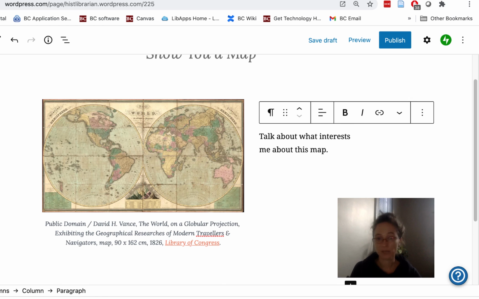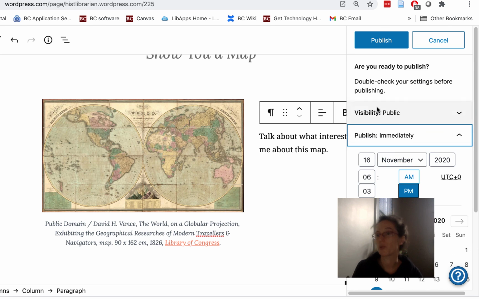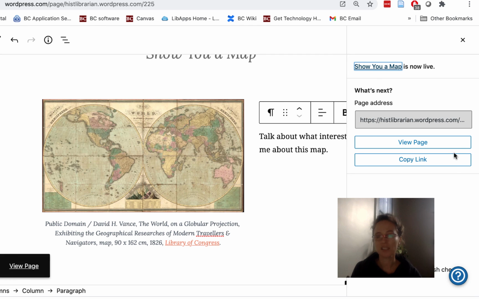When I'm done, ready, I can hit publish. Make sure you decide if you want it to be published in terms of visibility and when you want it to publish. If, for example, this was a blog post, you could say that you only wanted it to be published 2 or 3 days from now. And when you're ready, hit publish. Then you can copy the link, etc.